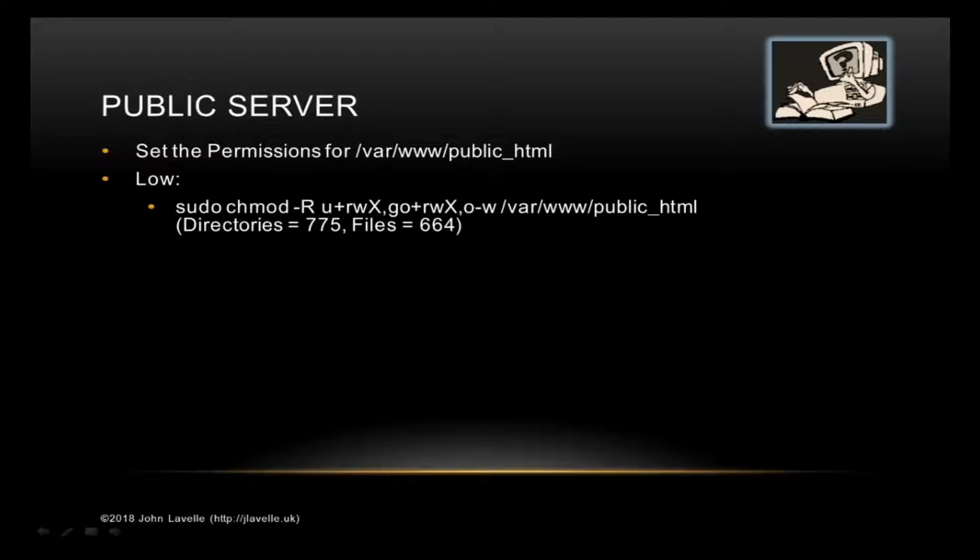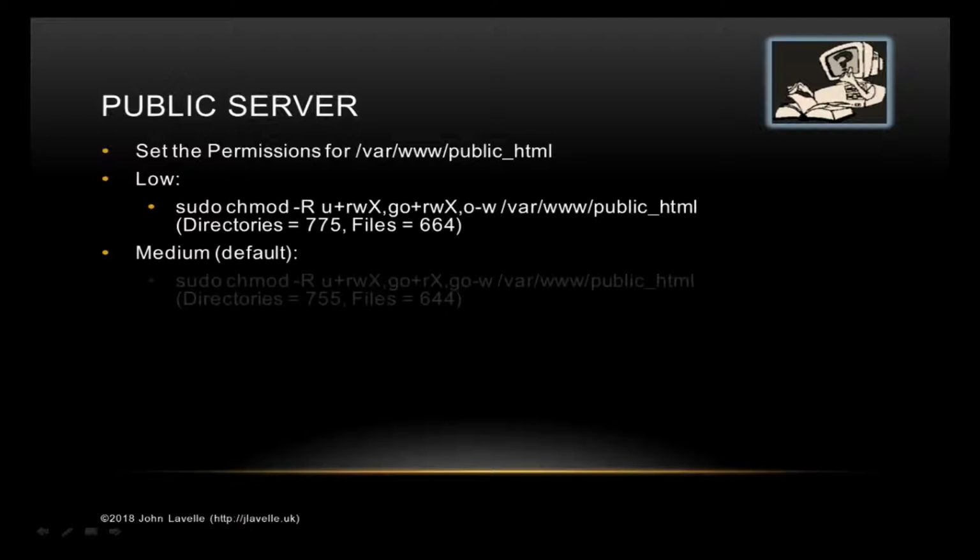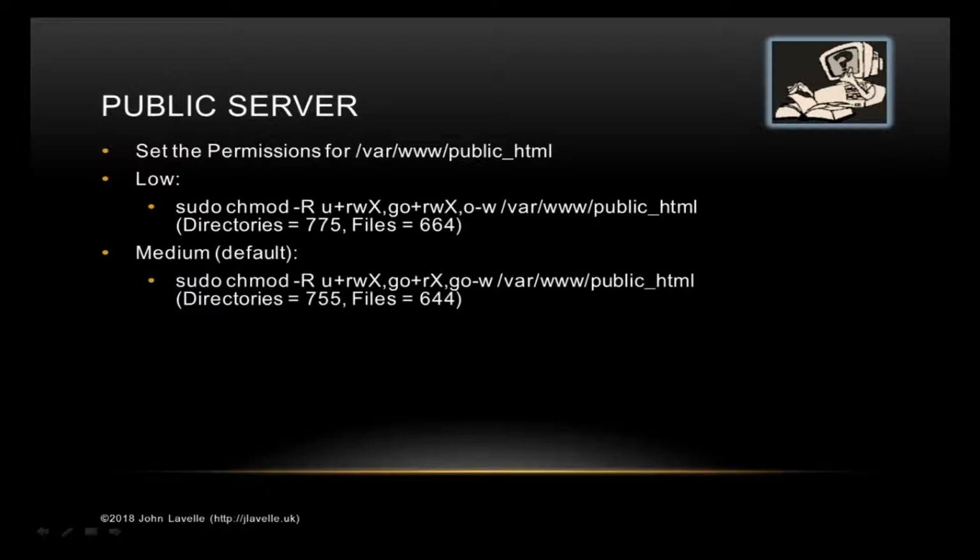The next one we're looking at is medium. This is the default, which everything seems to come by for Apache, and so this is the 755 and the 644. So as you can see, the user is set to read, write, execute. The group and others are set to read and execute, and we've made sure that the group and others cannot write with the -w.